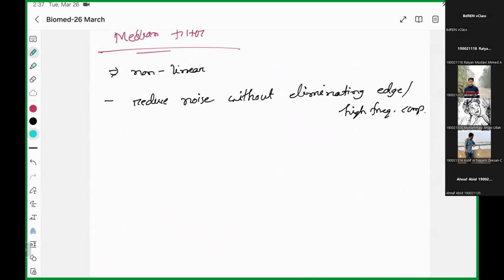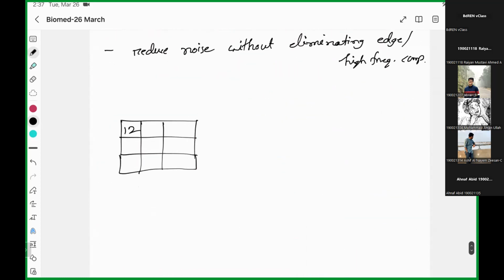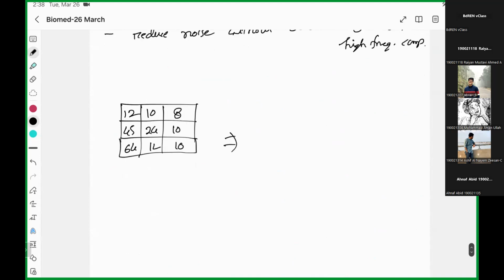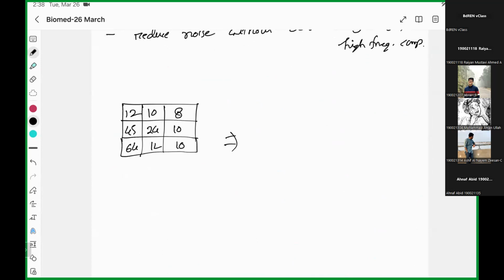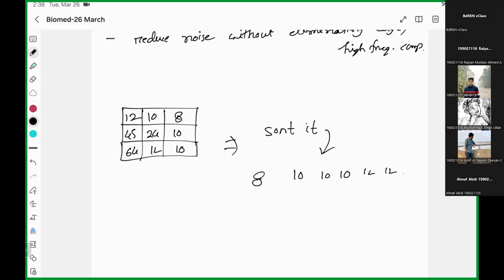So what is the median? The median filter does not use a mask. We used a mask before and performed the convolution operation. But in the median filter, you calculate the median value. First, you take out all the pixels and sort them in descending or ascending order. So let's say you have 8, then 10, 10, 10, then 12, 12, 24, 45, and 64. Total 9 pixels, right?